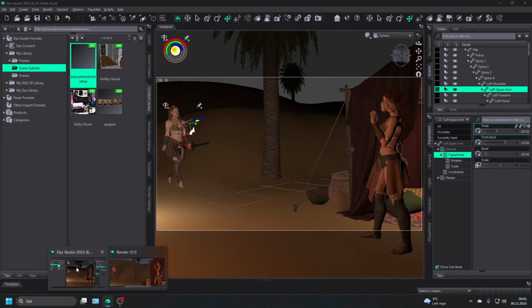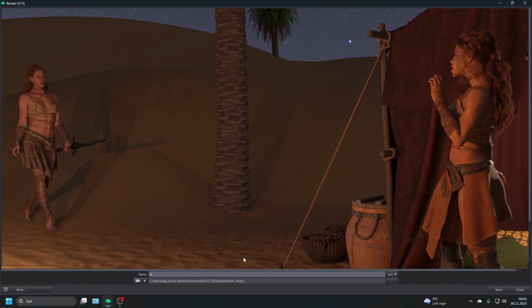I guess it is because this is not the main DAZ Studio. This is just a temporary one. I guess that's the reason why. But anyway, it is done, and this is the result. So we're gonna save it, and we're gonna do some minor changes on it.